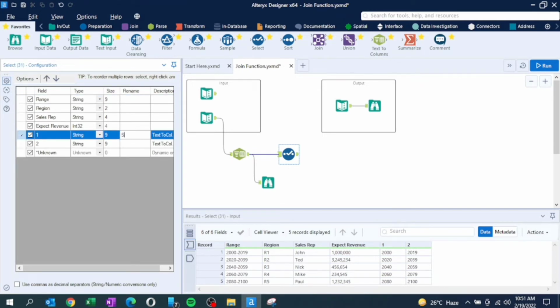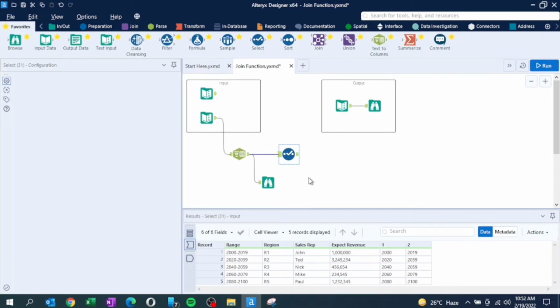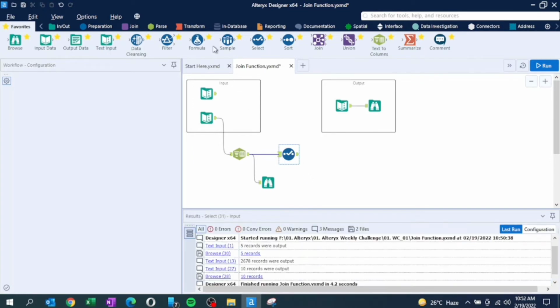Rename this to start and rename this to end. Earlier we had this value as a string because it was in range 2000 to 2019, if you see here. Now it is in numeric format. So we will change this to numeric. Okay, and then we'll add a row for each value.